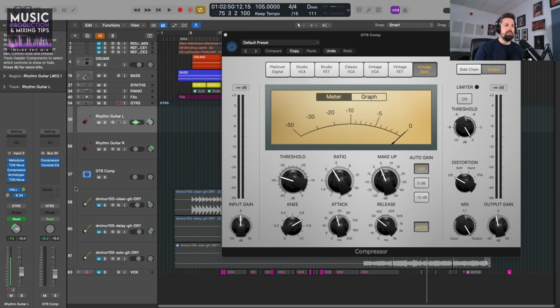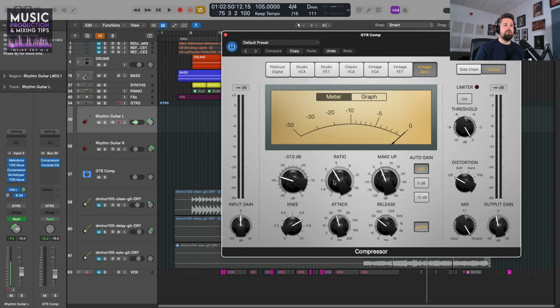Moving back to the compressor, I've got a -37 threshold, 4:1 in terms of ratio. The attack is timed to the track, it's 35 milliseconds. I wanted the initial guitar transient to come through, and I want it to be much smoother as well, which is why I'm using the vintage Opto here. I'm using the auto release feature of this compressor in this instance, and I've got makeup gain set to 4 to compensate for that gain reduction.